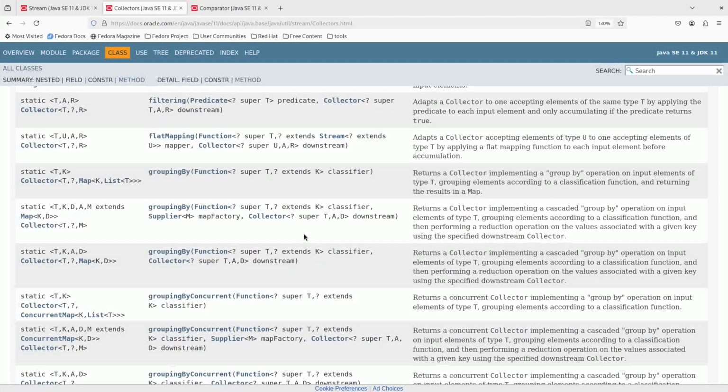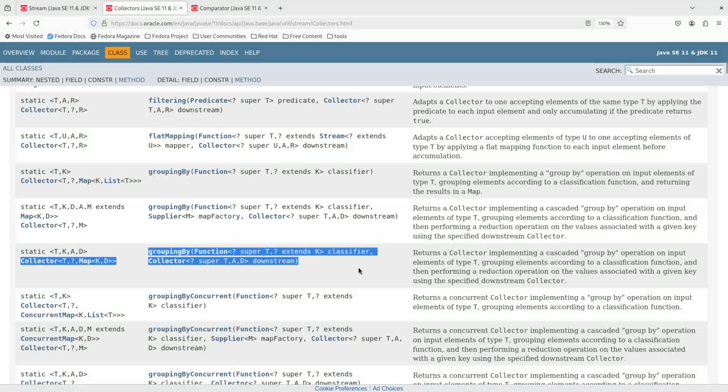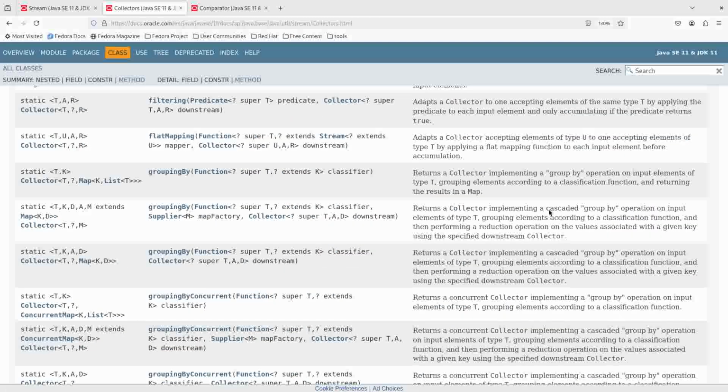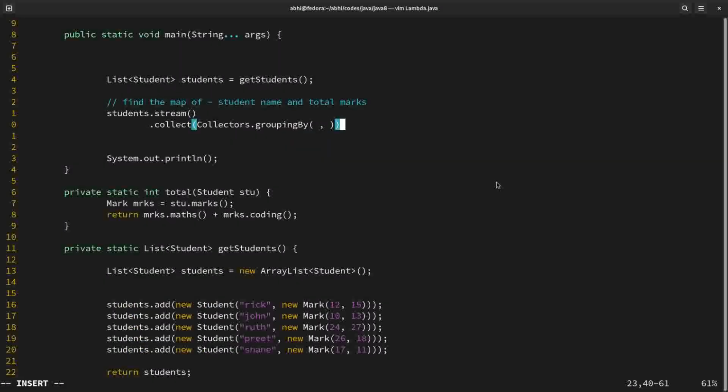Now what does it take? There are again overloaded methods of groupingBy, so we are going to use this version of groupingBy. There are two arguments. First of all we have to write the function, and then we again have to call the collector here, something which returns a collector.